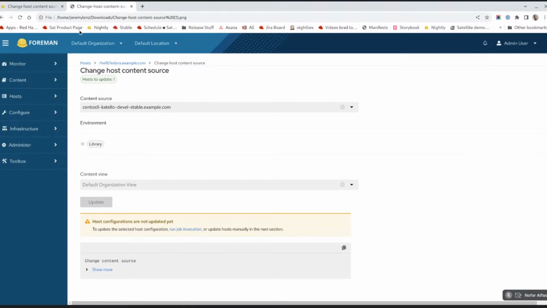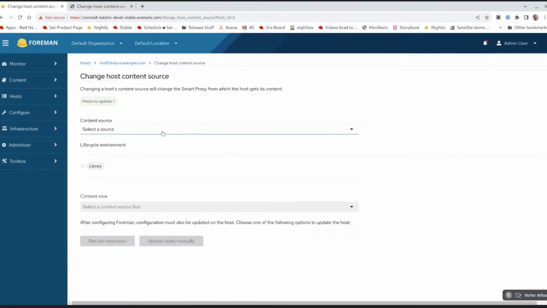So here's the improvements we've made. This is what the page looks like now. The flow is pretty much the same. You select a content source and environment and content view, but we've also added some helper text up here that tells you why you might want to change a host content source. We've also added some text down here that's hopefully helpful. And you see 2 buttons here now, run job invocation or update hosts manually.